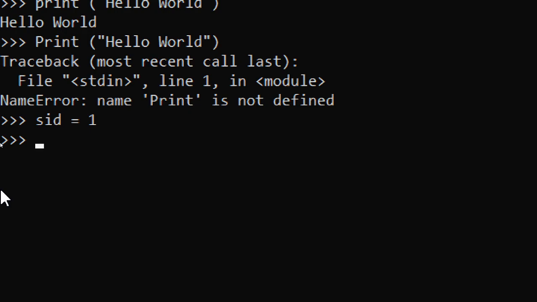Now I need to check if it has actually stored it or not. So I'll execute this statement. I'll use the print statement to print sid, and I press enter. And there you see, you get your output as 1. That means it is stored in the computer's memory as 1.